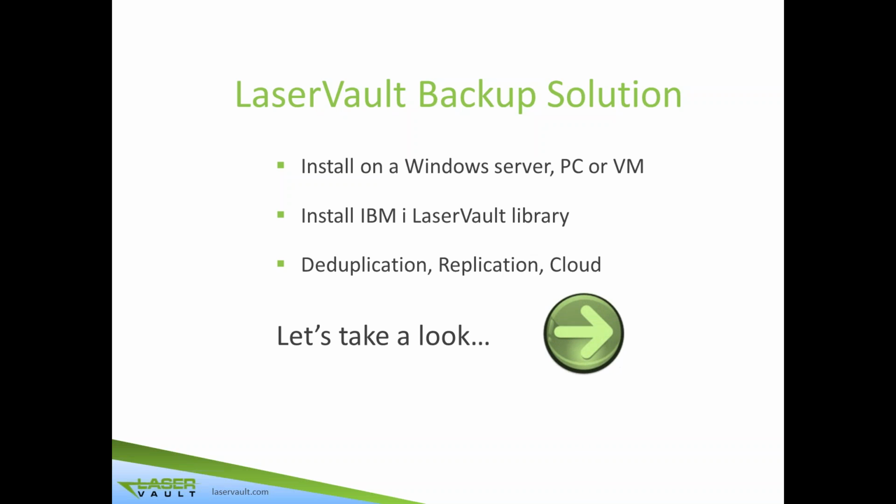Deduplication, replication, cloud. So you can save to any deduplication appliance. We work with several like Rubrik, Cohesity, Exagrid. There's several others out there on the market. If you currently have a deduplication appliance you'd like to use to store your backups, go right ahead. We can set that up so that Laser Vault can save right to that deduplication appliance, or it can save to a SAN or NAS.